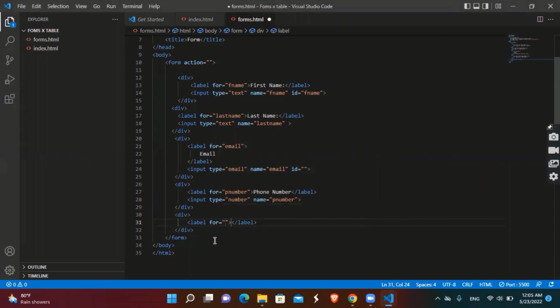Okay, for the label, we have the label for, what's it called? Car. Let's just call it car. Then we come here, we call it car. Choose your car. Okay, choose your car. Don't mind my spelling, leave that alone, please. So we have choose your car.